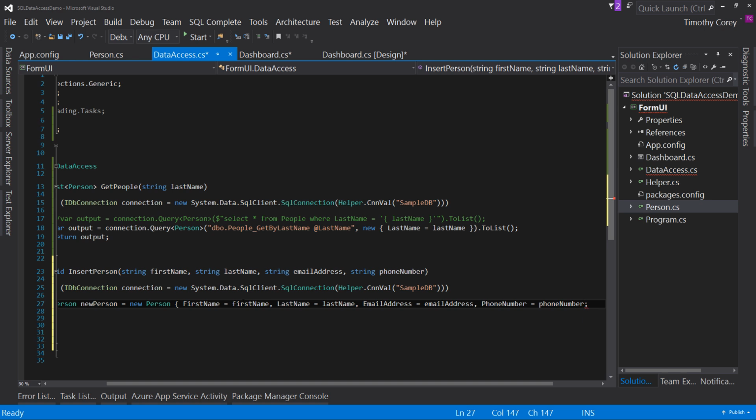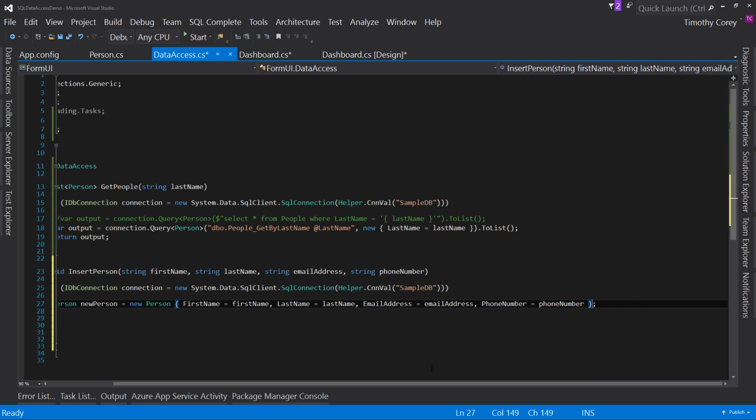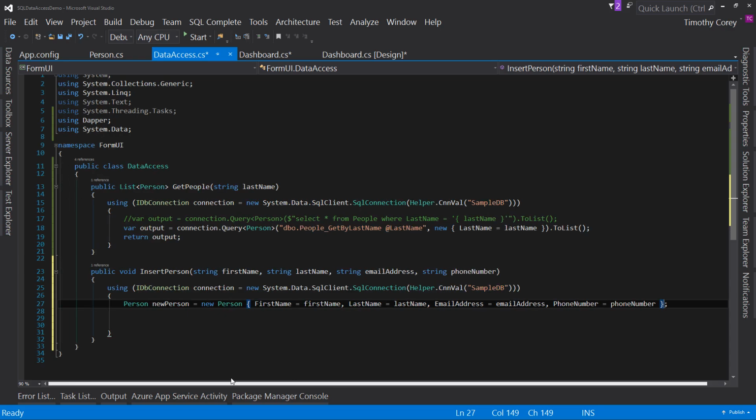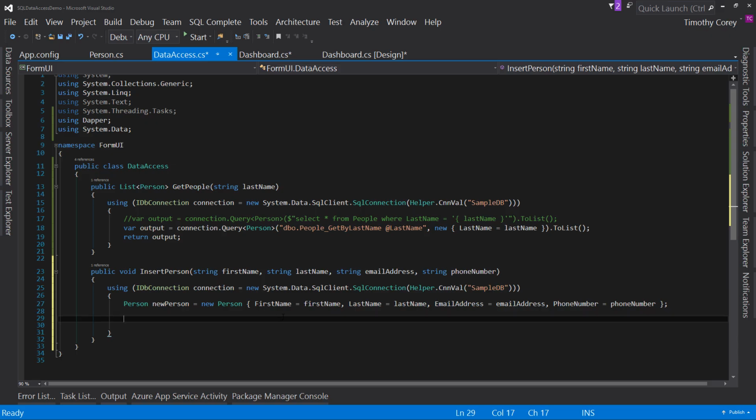Oops. Curly brace. So what I did here, let's just expand this. It's a little large, and I can make that a little smaller by stacking it a little better. But in one line, I said, here's my variable I want to create. It's a person variable called newPerson equals new Person, but instead of the open close paren, I put open and close curly braces. Inside there, I said, here's the values for the properties.